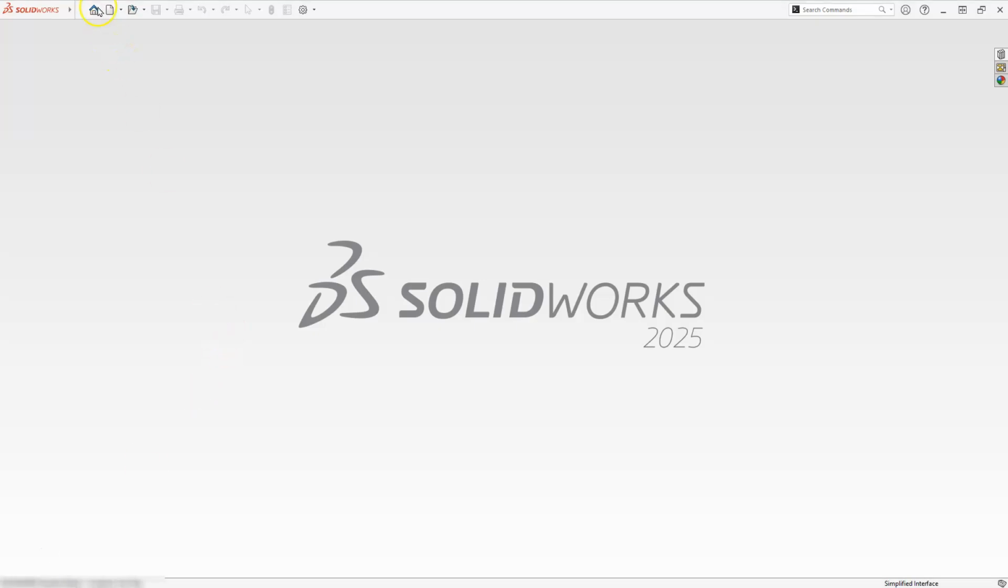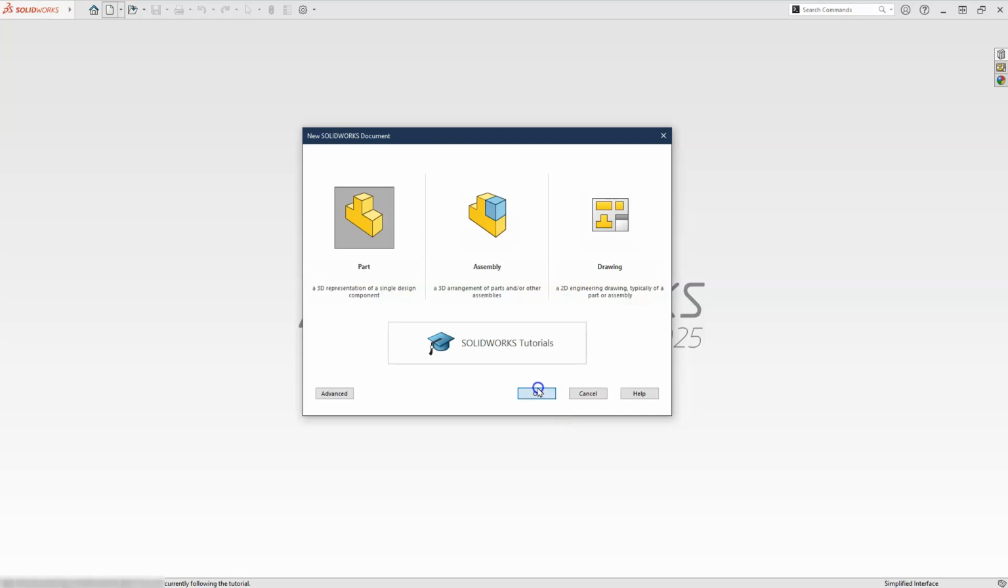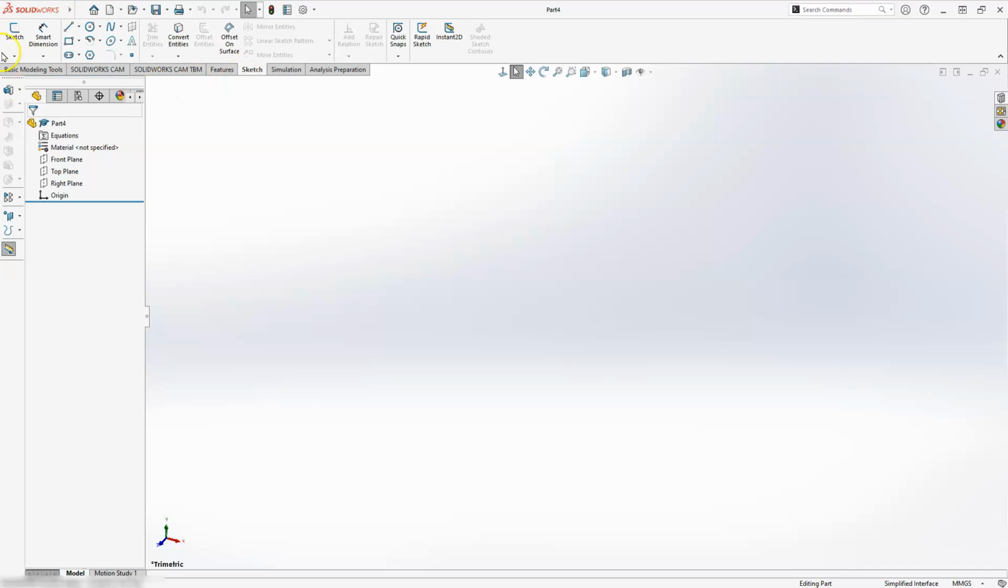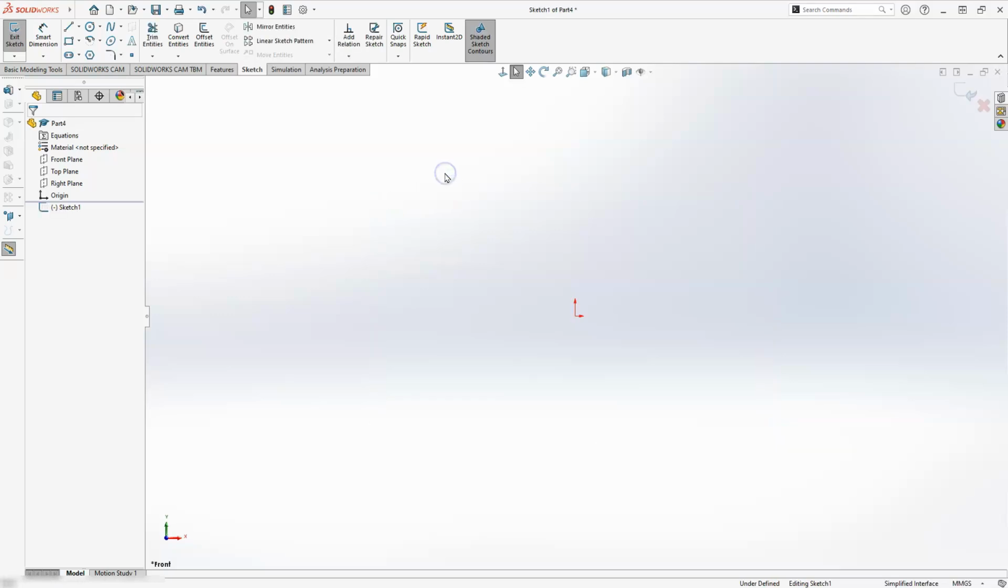Okay, so here in SolidWorks, we're going to start off by selecting the New icon, and then we'll select Part and OK. And as usual, we'll give SolidWorks a little bit of time to load up. Okay, once it's ready to go, we'll start off on the Sketch tab, and then I'll just create a sketch. And I'll place this one on the front plane.